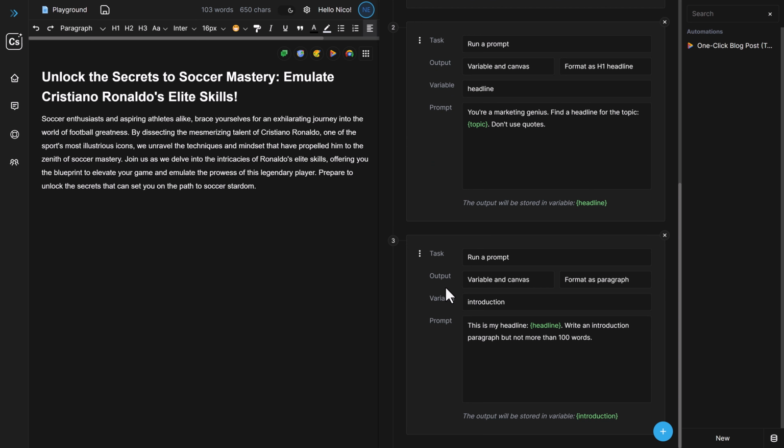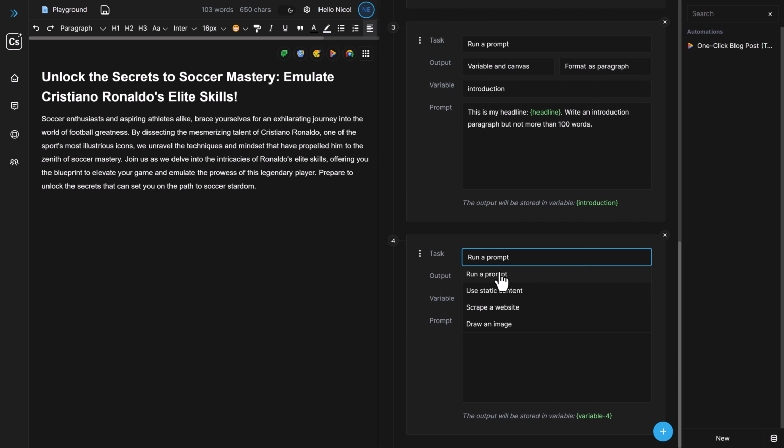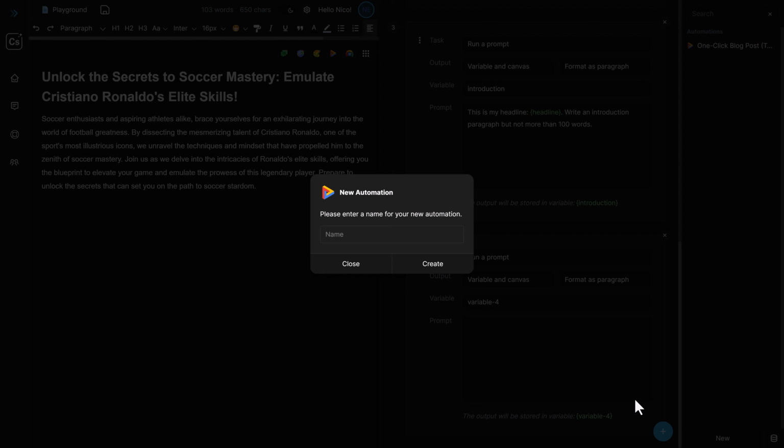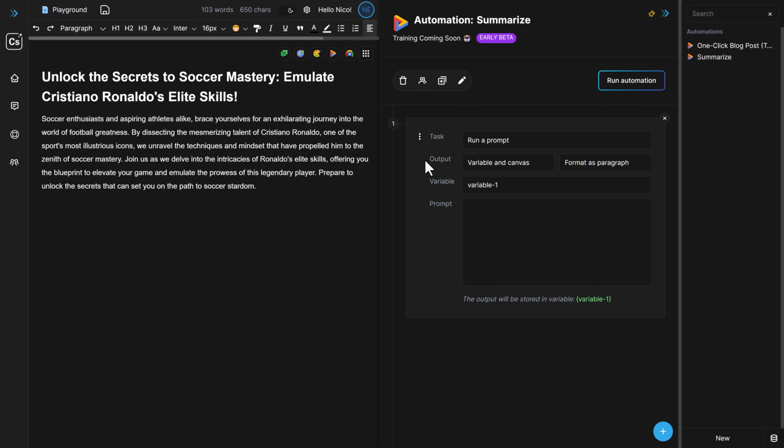So I'm scrolling all the way down and I'm just clicking this plus icon. So I have another task. We can also run a prompt, use static content. We can scrape a website or draw an image, which is using ArtSpace. Let me give you another example. I create a new automation, summarize. I create this automation over here.